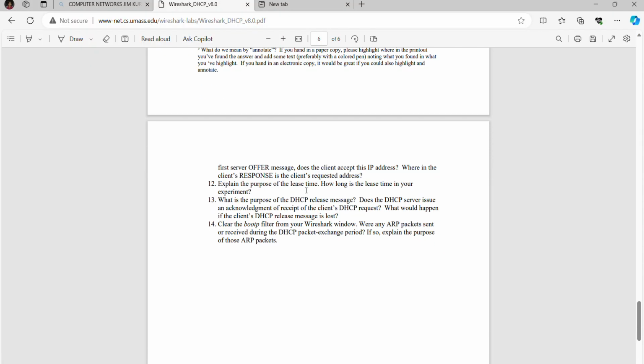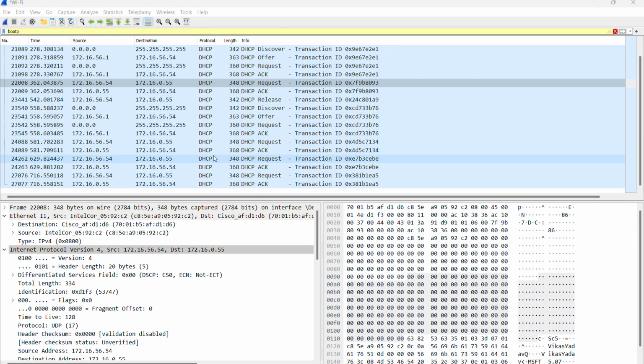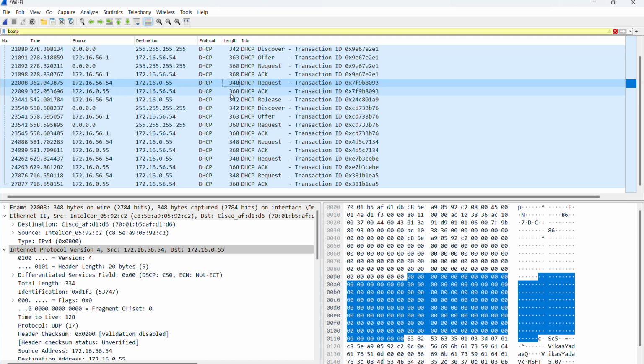Next question is, explain the purpose of the lease time. How long is the lease time in your experiment? The lease time in DHCP determines how long a client can use an assigned IP address. The specific lease time duration varies and is set by network administrators.